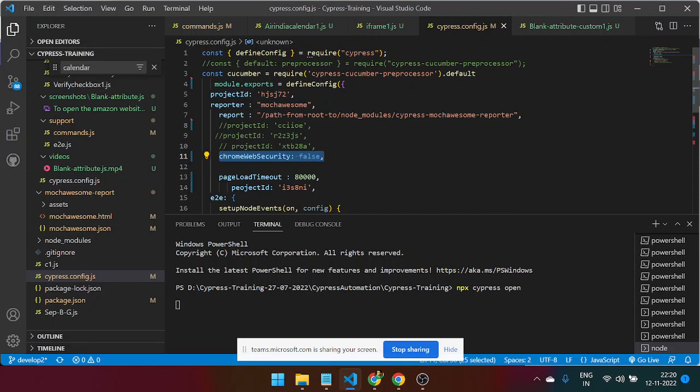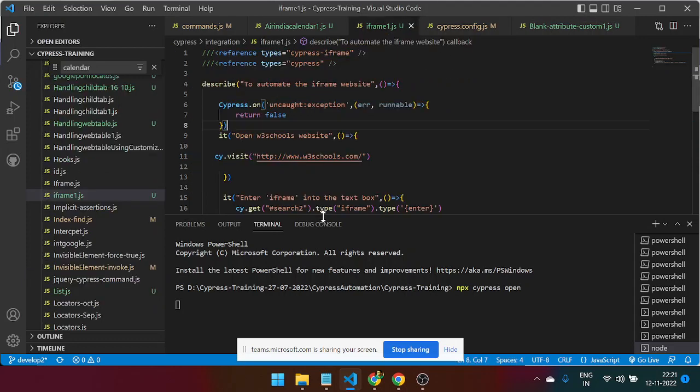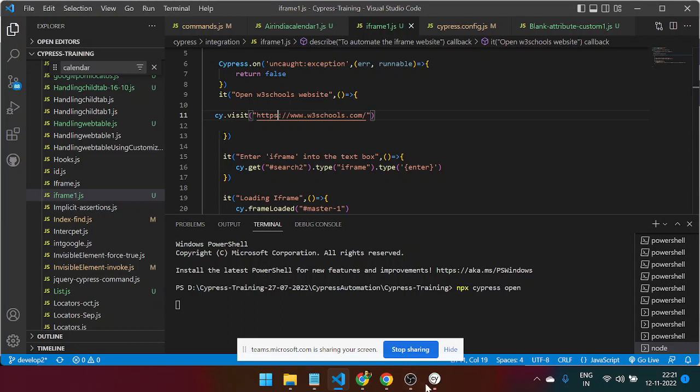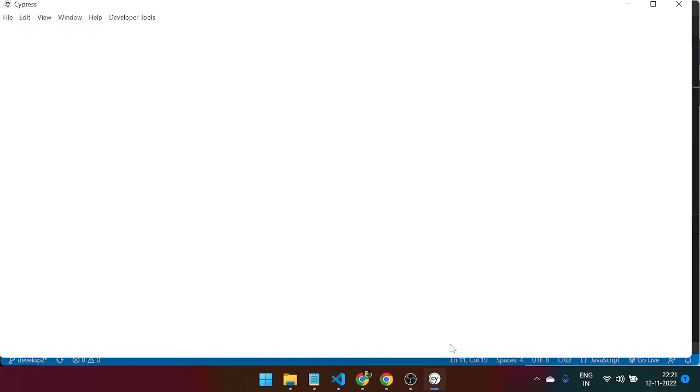I have spec pattern or whatever. Okay, I'll just put it here. Chrome web security false. Do I have to have a comma? Yeah, add a comma after the last thing. Okay, so that was Cypress config. I can try running it again. Yeah, because I wasn't getting any message about security either.